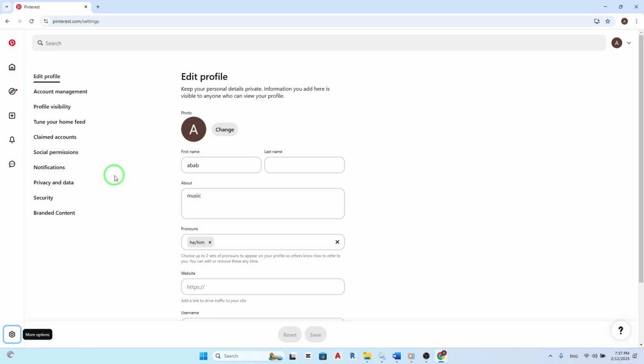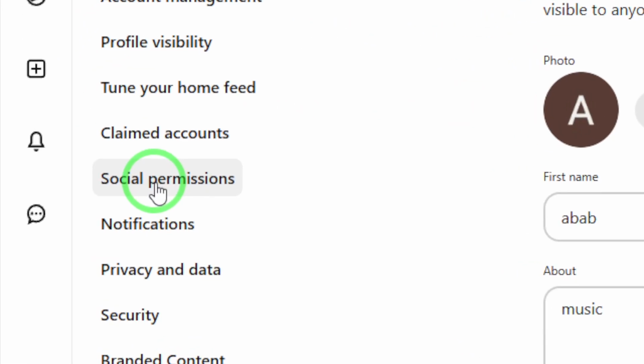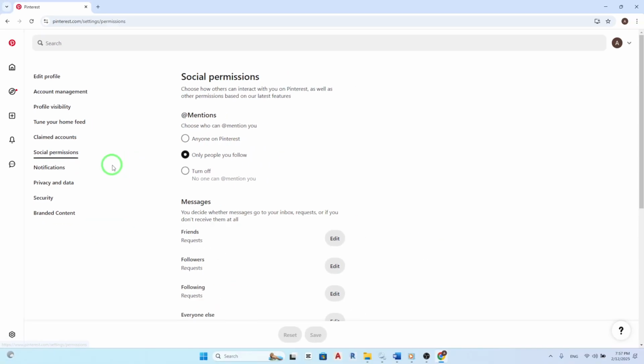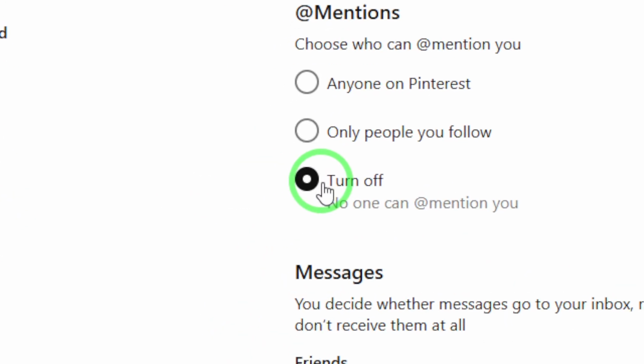Now, focus on the left-hand side of the screen where you'll find several options. Look for Social Permissions and click on it. This section allows you to control how others can interact with you on Pinterest. Under the Mentions category, you will see an option that says Anyone on Pinterest, Only People You Follow, or Turn Off. To prevent anyone from mentioning you in their pins, choose the option labeled Turn Off. This will ensure that no one can tag you in their content.